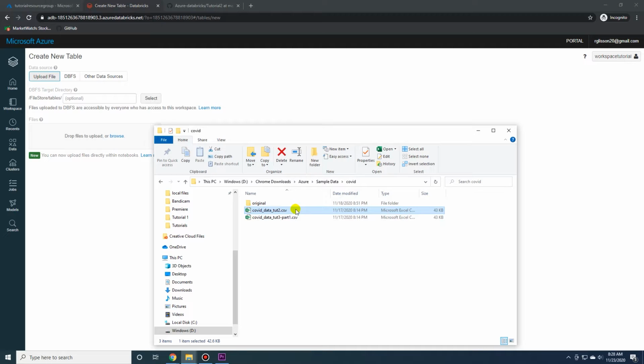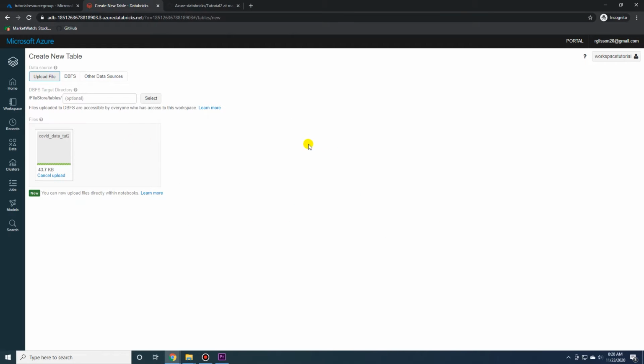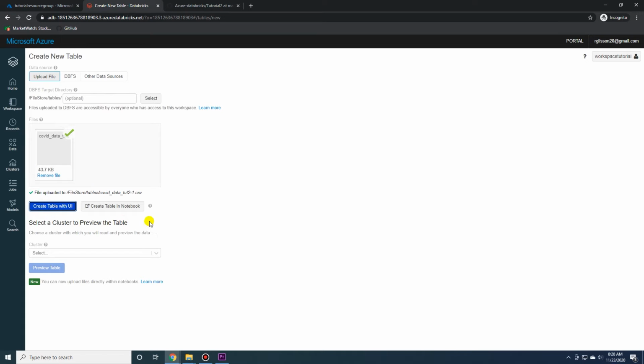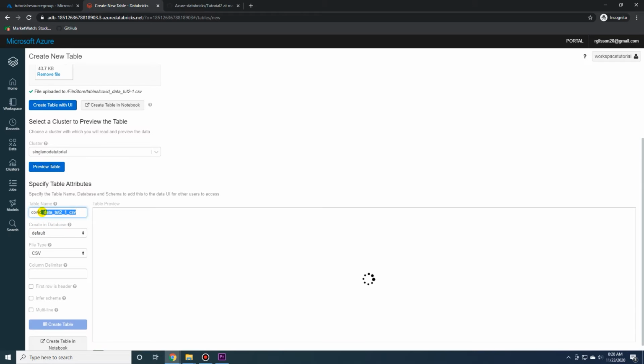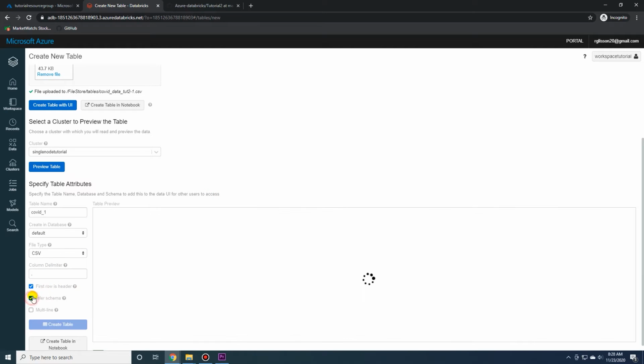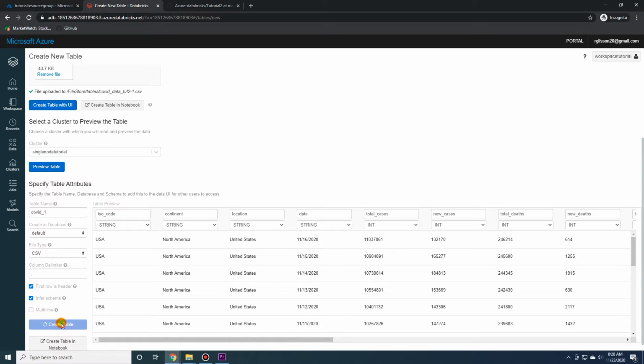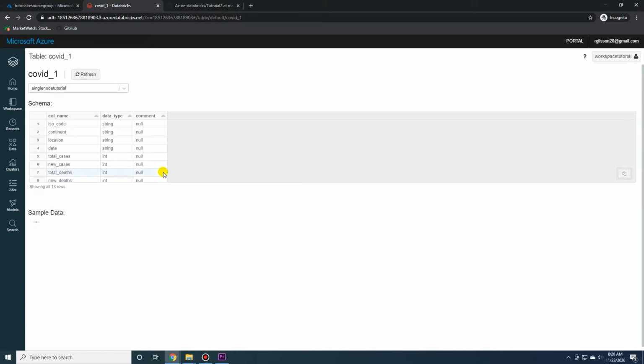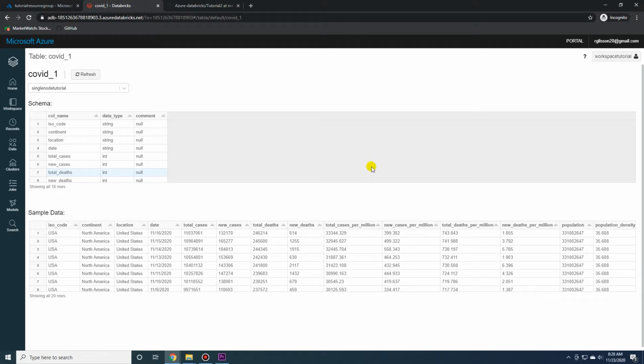I'm going to use my COVID data, which is still on my GitHub if you want to use that. So drag that here, create table with UI. Select our cluster, preview table, and we can name this COVID. Okay, COVID1. Can't do that, so COVID_1. We want to make our first row the header, so we click that, infer schema, and create table. All right, it's as simple as that.